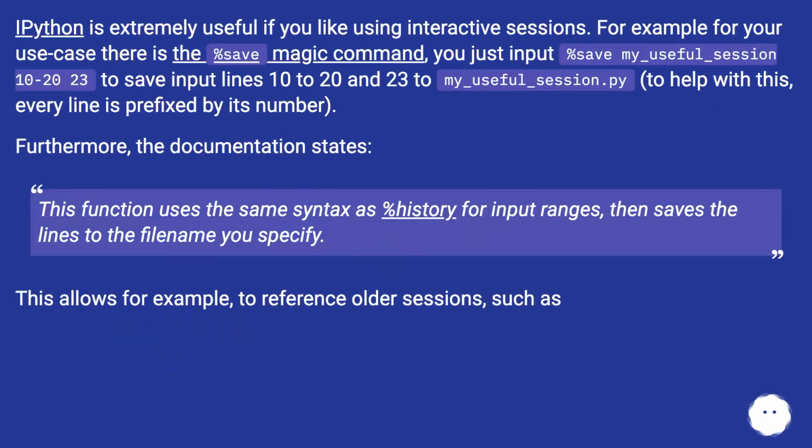IPython is extremely useful if you like using interactive sessions. For example, for your use case, there is the %save magic command. You just input %save my_useful_session 10-20 23 to save input lines 10 to 20 and 23 to my_useful_session.py. To help with this, every line is prefixed by its number. Furthermore, the documentation states, this function uses the same syntax as %history for input ranges, then saves the lines to the file name you specify.